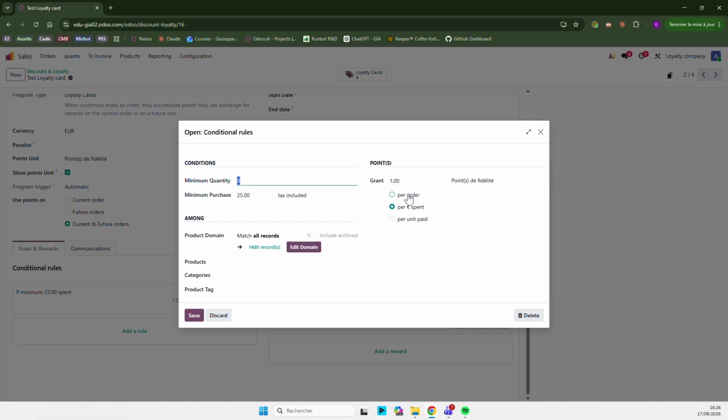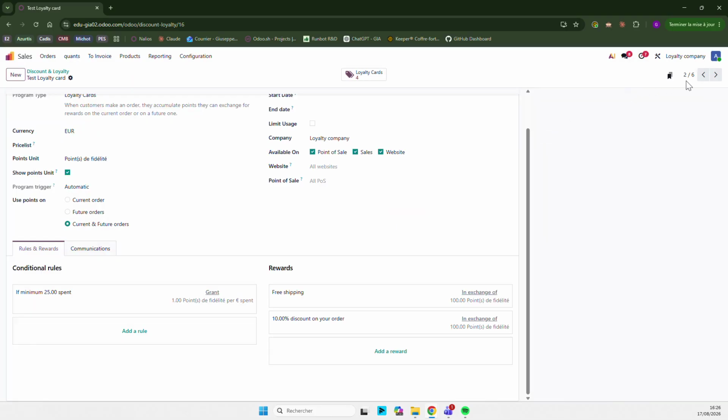I can make 1 point per order. I can make 1 point per euro spent, which is the most common. And also I can make 1 point per unit paid. So let's imagine that my order is containing 5 products. 1 unit paid would be 1 product, so my order will grant 5 points to my customer. So that's one type of conditional rule that you would want to set up.